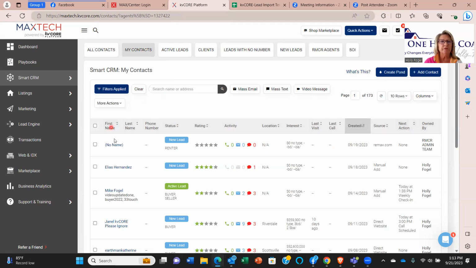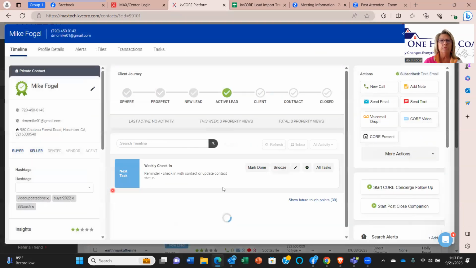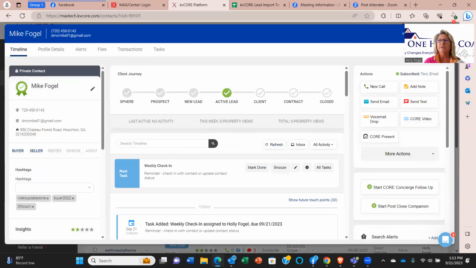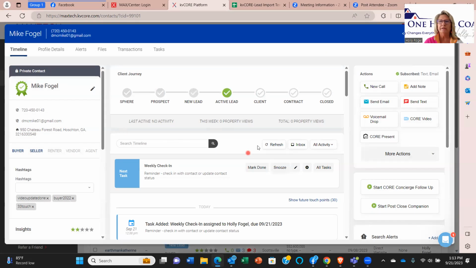So today we are going to work right in this contact field. So I'm going to open up Mike Vogel. And anytime you open up a record, it will automatically open up into this view. And the view is like a little Rolodex card. And if you look to the top, you'll see the name of your record, the information you have. I have a phone number and an email.